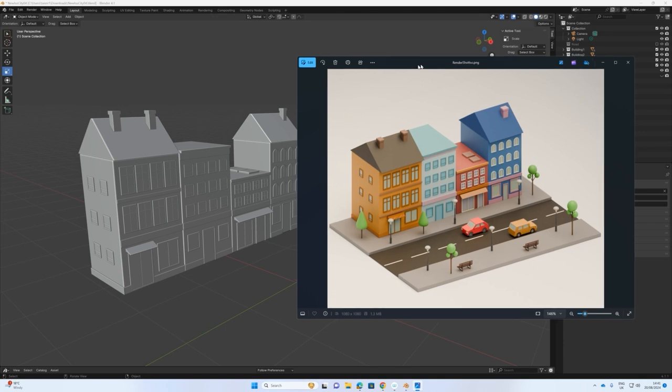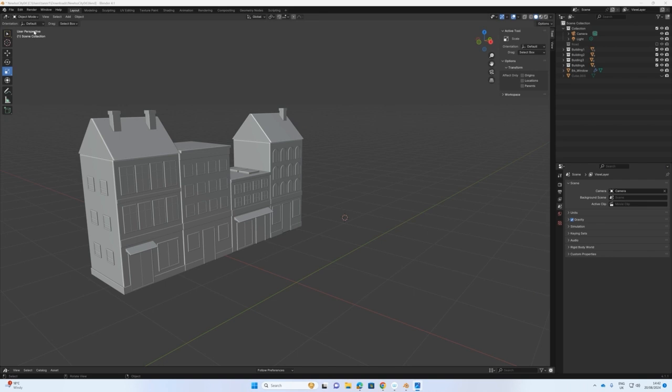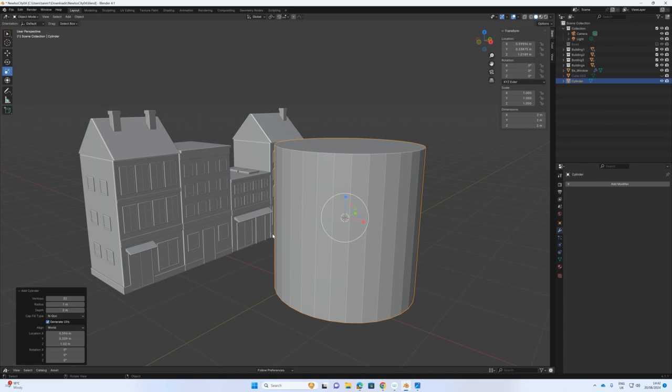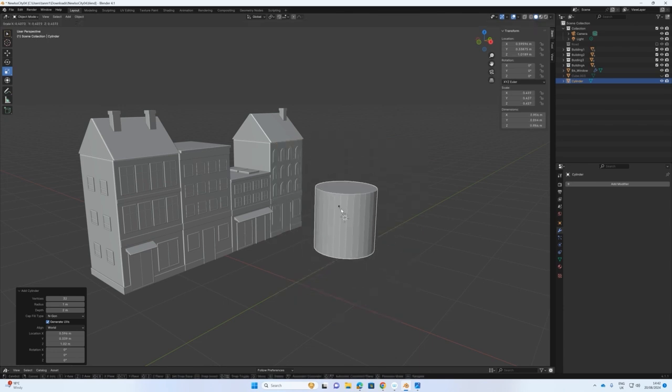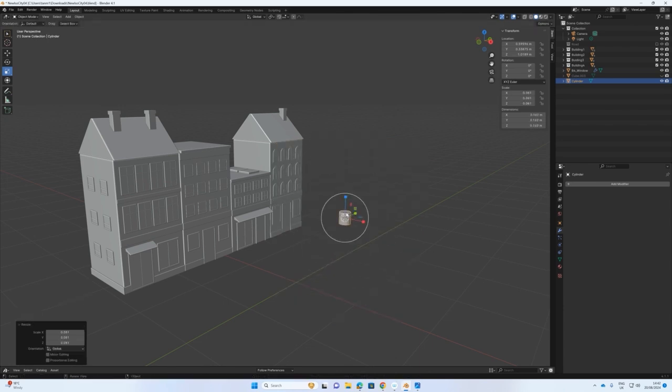Let's have a look. So the first thing I'm going to do is add a cylinder. And I'm just going to scale down. Make sure you scale in Z as well. Okay. And then let's go and add a cone.